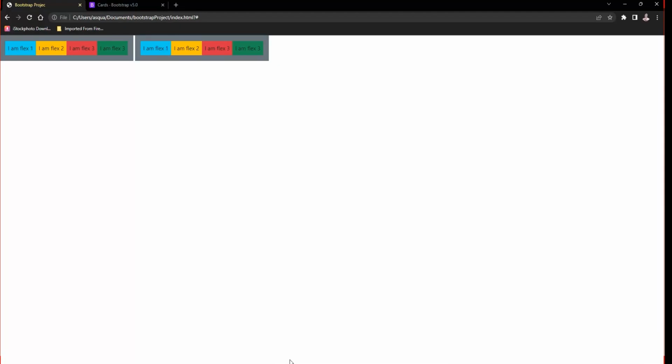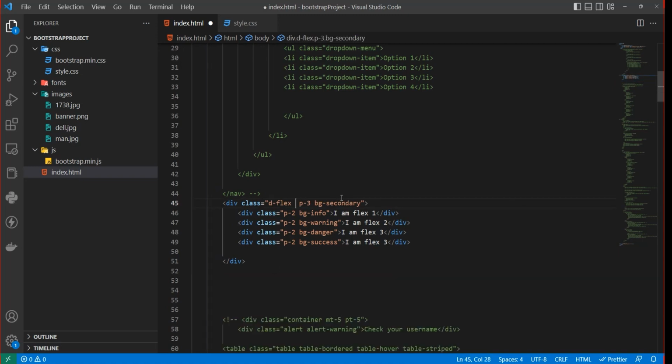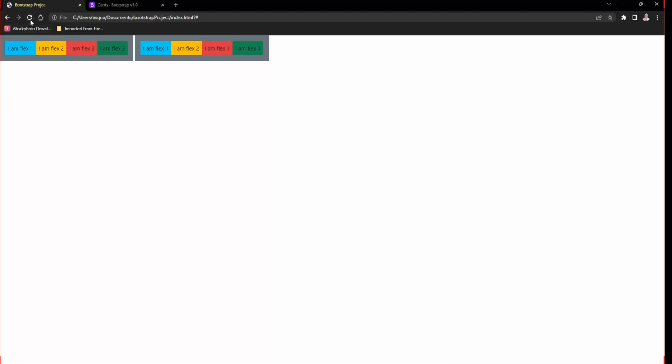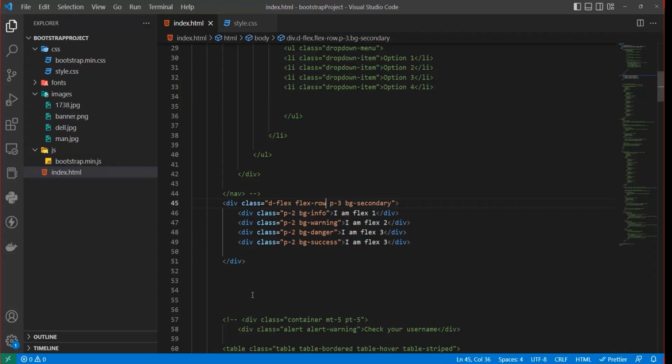And so what else can we do with this? We can also give directions to the flex. I can say, okay, flex, what I want is, let me take this off. d-flex flex-row. If I refresh this, it's taking over the whole row. And we have another one. Let me just copy and paste.